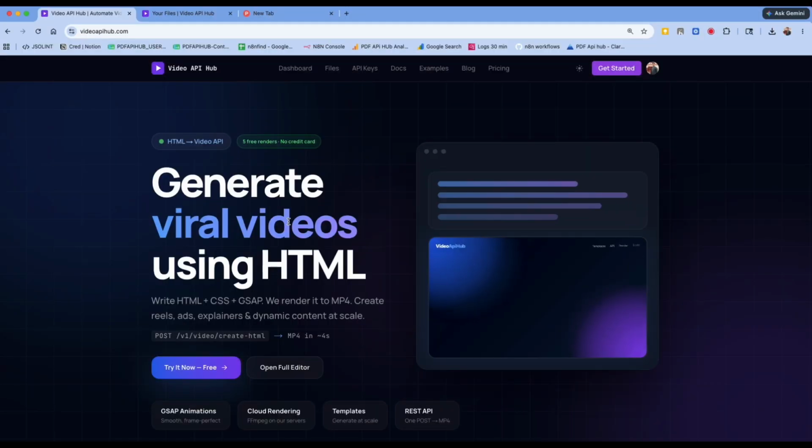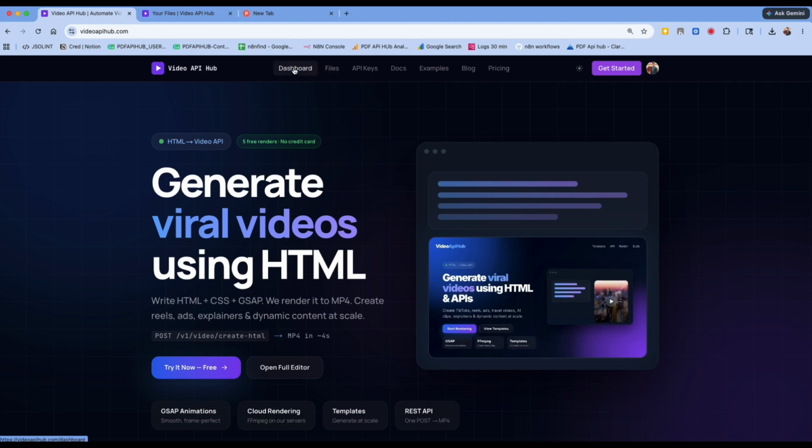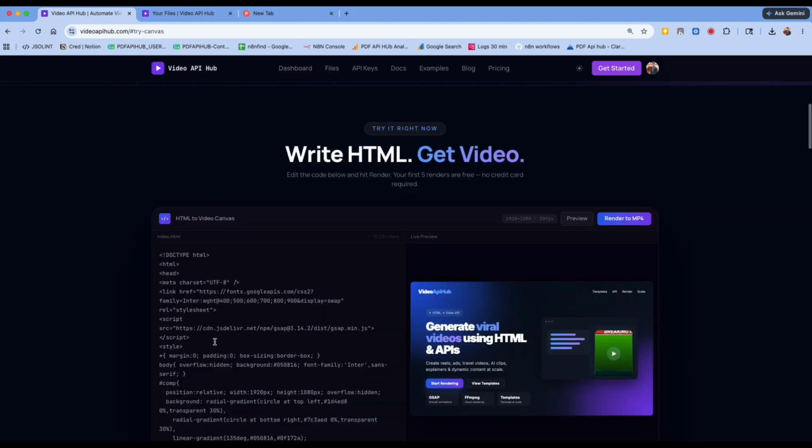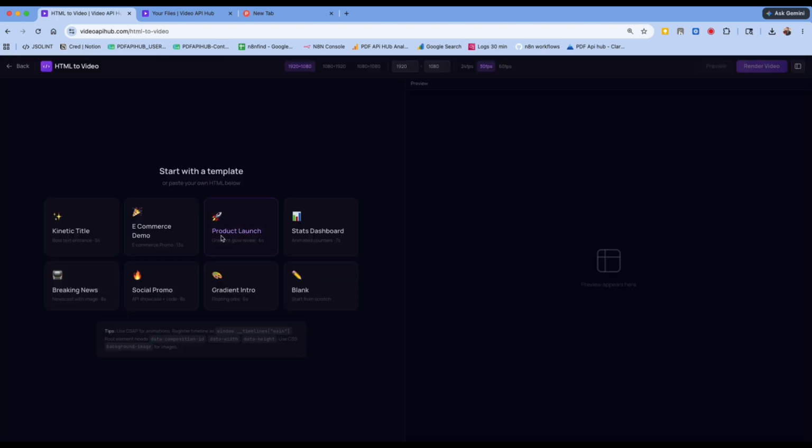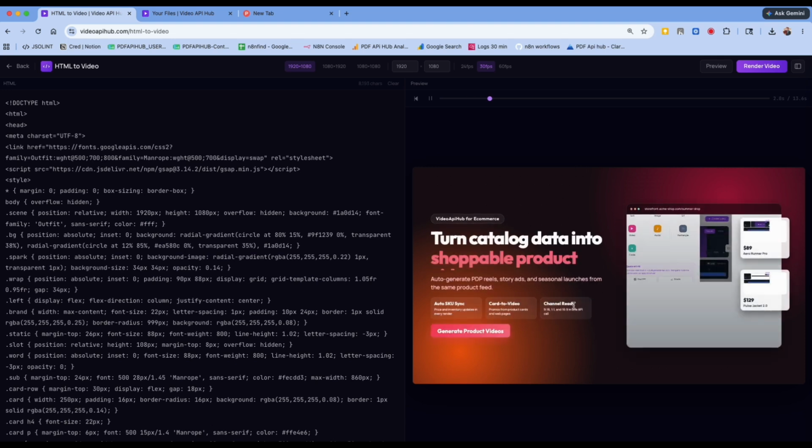Let's get started. First, we will head over to Video API Hub. The interface looks like this, and once you sign in, you will see a few options. We will click on Try It Now Free to open the canvas, and then expand it into the full editor. For this demo, let's open an e-commerce template. This is the e-commerce demo we will be working with.